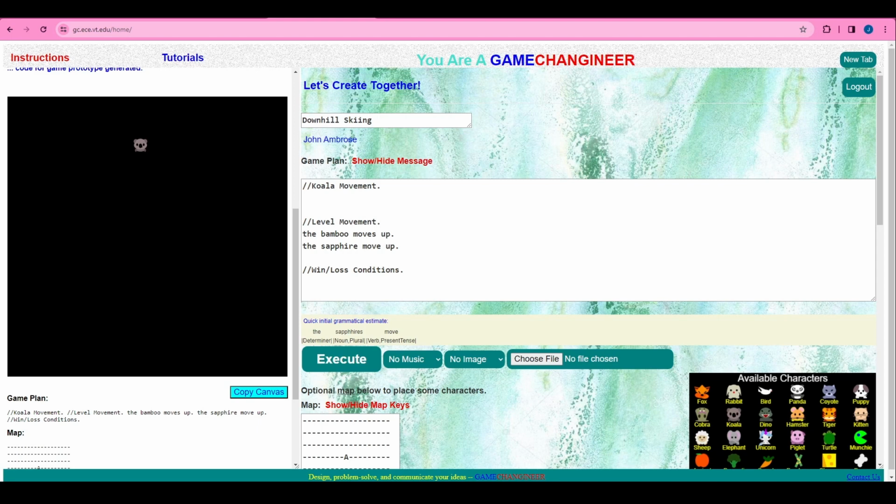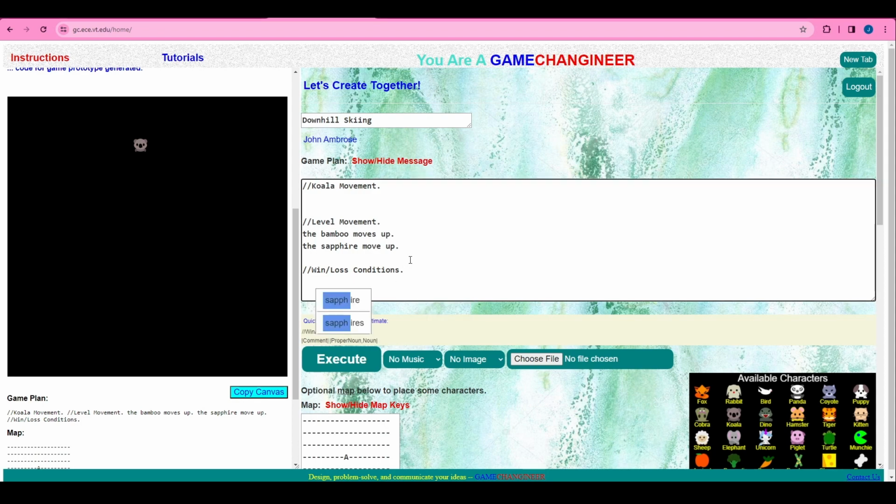So, now our level moves, and it looks like our koala is going towards the finish line, but as you can see, the bamboo and the sapphires have long since gone past without the koala colliding with any of them. So, we need a condition for if the koala touches the bamboo, the game is over, or if the koala touches the sapphires, you win. So, we can just write that very plainly.